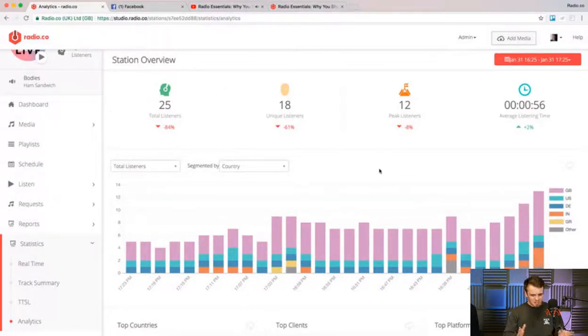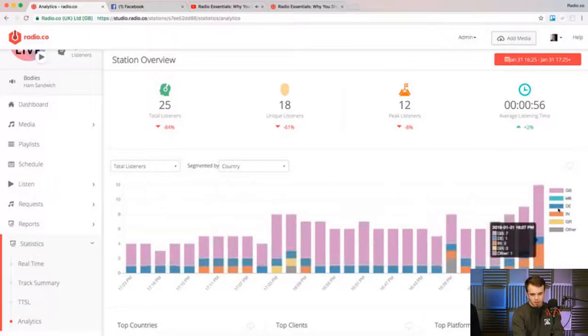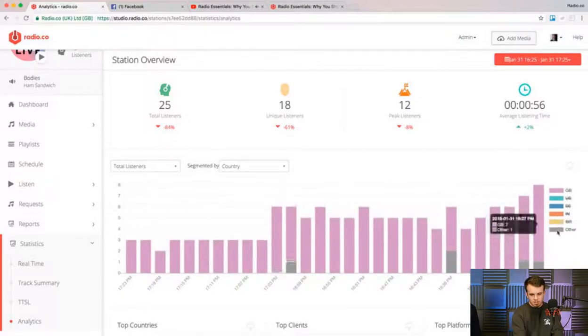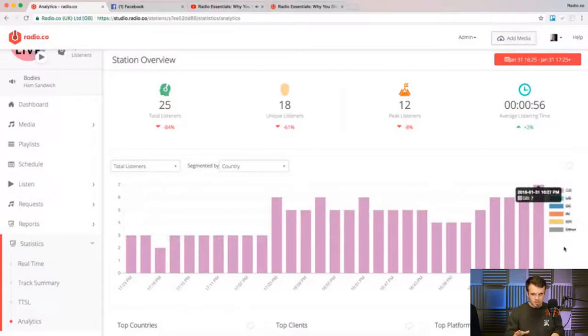So as you can see, we've changed the look of the stats a little bit. It's very straightforward, isn't it? Yeah, it's very straightforward. What you can do now is filter out countries. So say if you only want to see listeners from Great Britain, we can just filter out everything else, and then the bar charts just simply adjust.